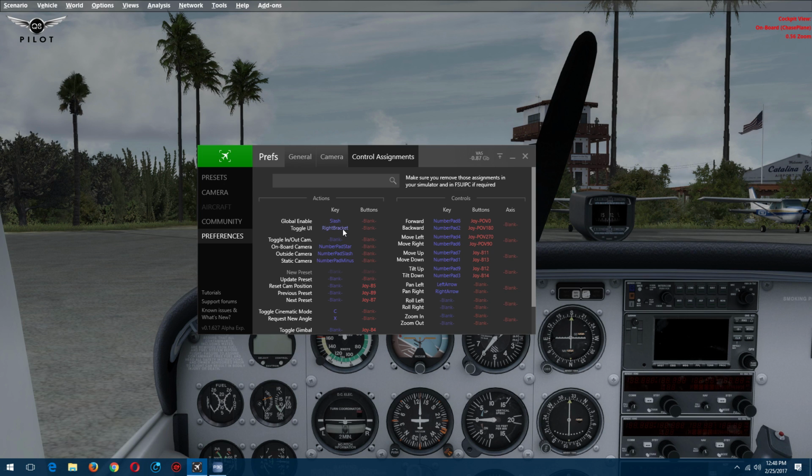There are a few things that are very useful. So toggle the UI. I have the right bracket to bring up the ChasePlane interface, and then the onboard camera, outside camera, static camera. So I have the backslash and the asterisk and the minus sign on my numpad to do these, and I'll show you this in a minute. Toggle cinematic mode, I have letters C and X. So C will put you in cinematic mode, and X will create a new view.